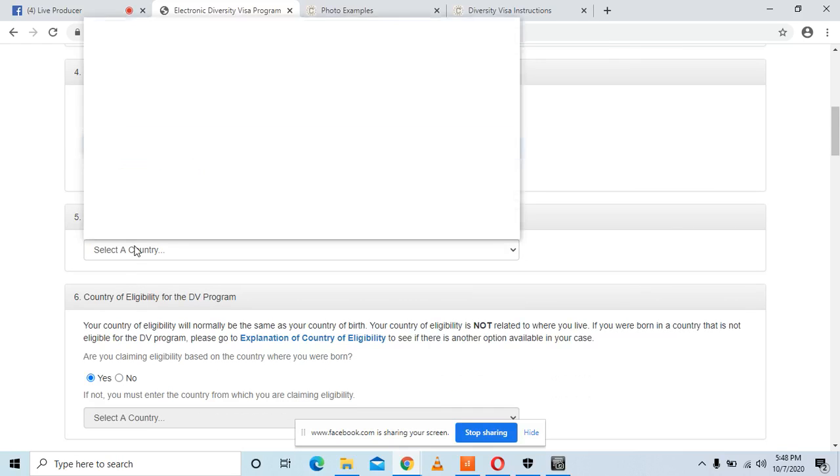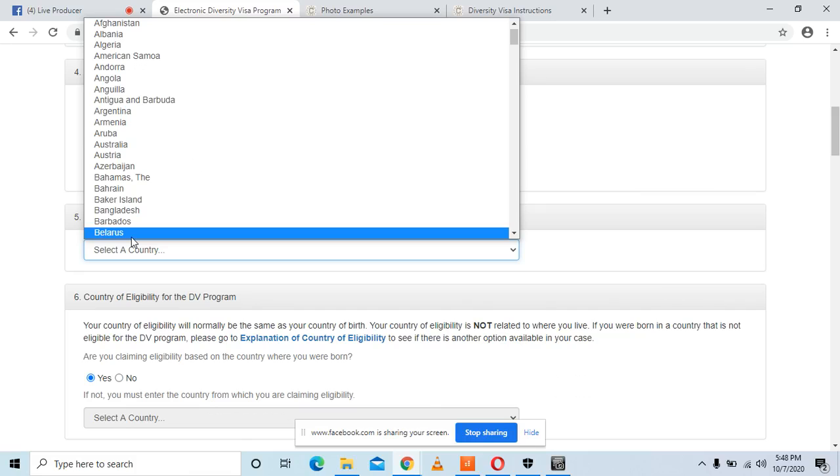And then you have to put the country where you were born. When you press just the letter K, the first country with letter K is Kazakhstan, so you have to be cautious and look for your country. The second is Kenya.